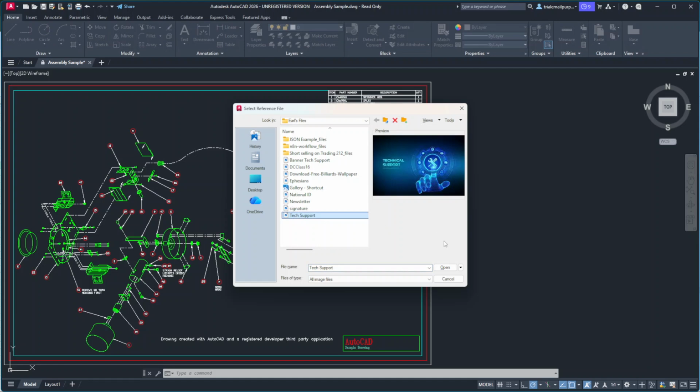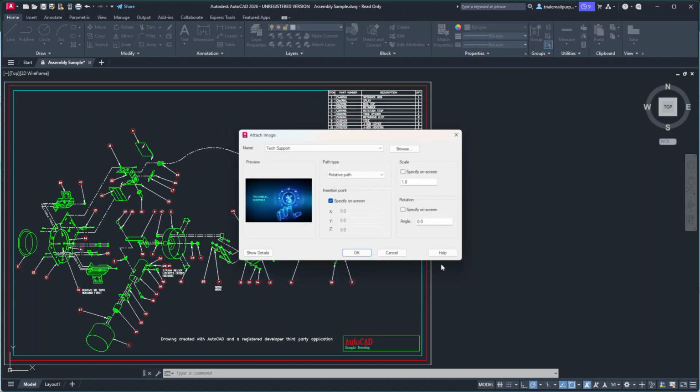With the image ready to insert, you're now presented with the option to specify the insertion point. This step is crucial because it determines where exactly on your drawing the image will appear. You can either click directly on your drawing area to set this point visually, or if you're more inclined to work with precision, you can type in specific coordinates on the command line.